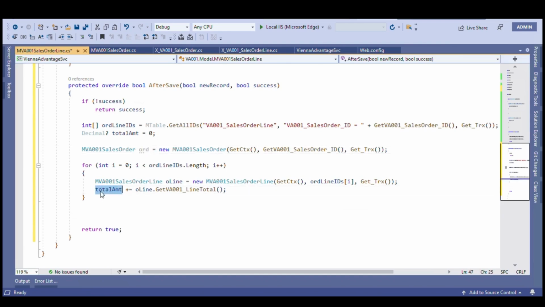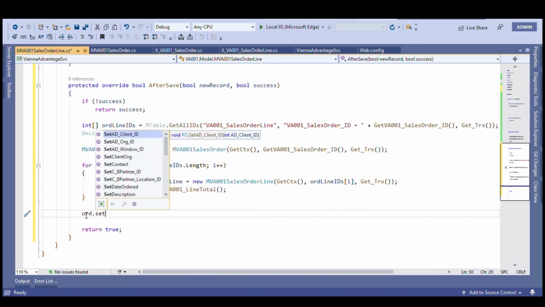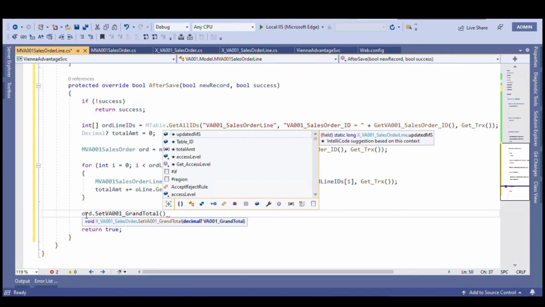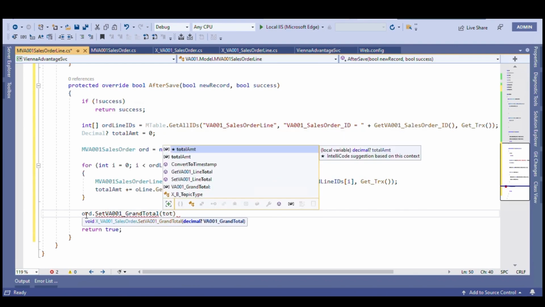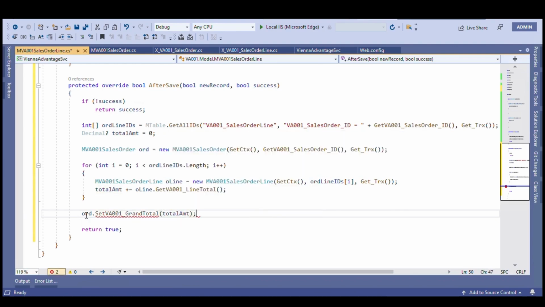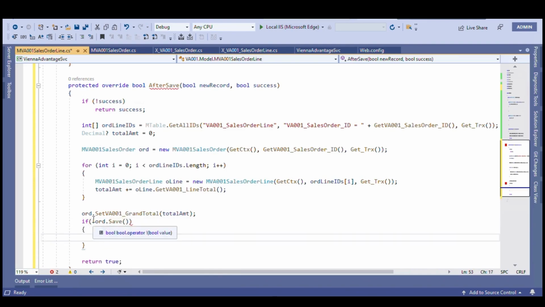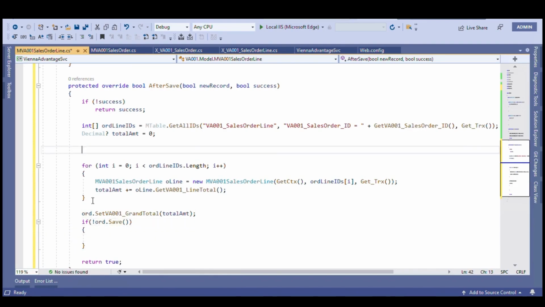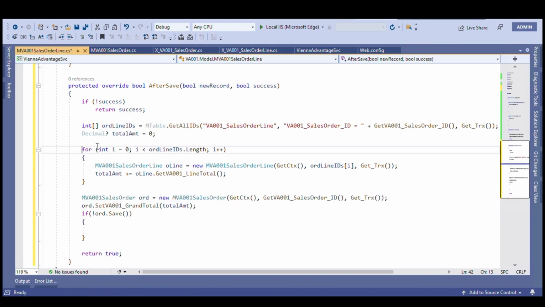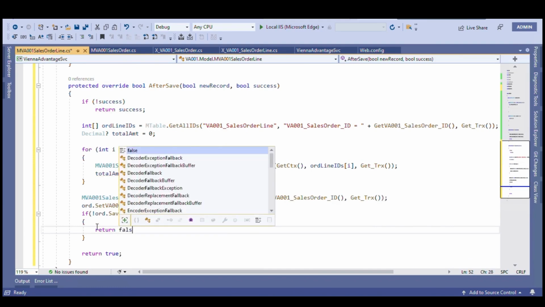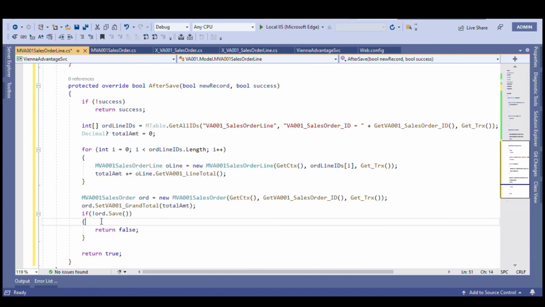Now, once we have all the data for this total amount, we will set the values in the grand total field, VA001_grand total, and set the value of this total amount here. Then write a condition, if order.save. So now we are saving the data here onto this order table, based on the total amount that we have calculated from the header from all the lines. We can write any message here, and we can return false if this save operation does not work.